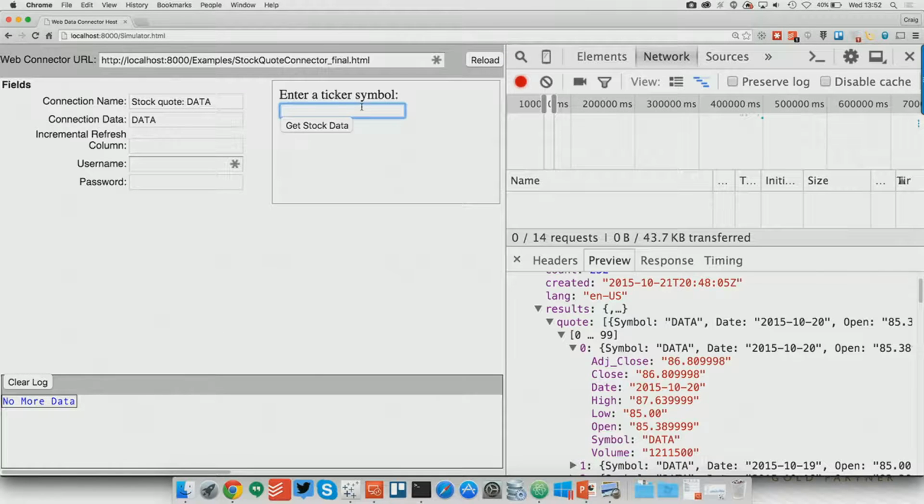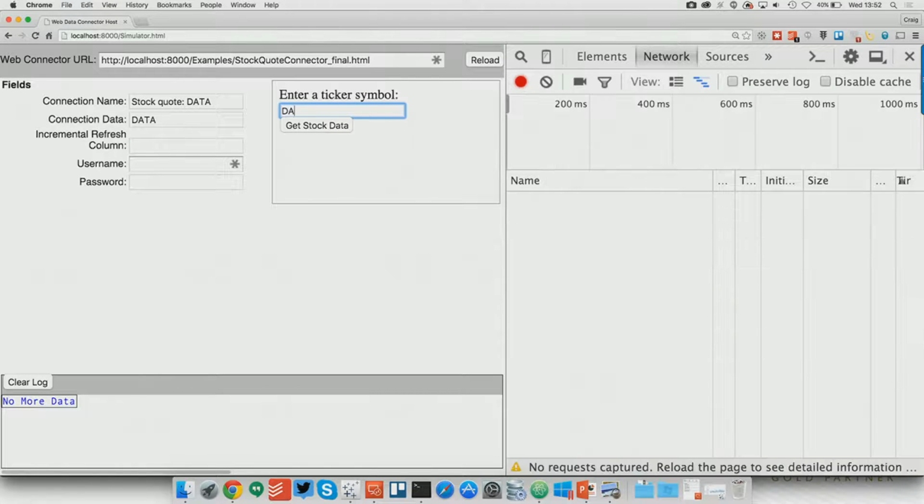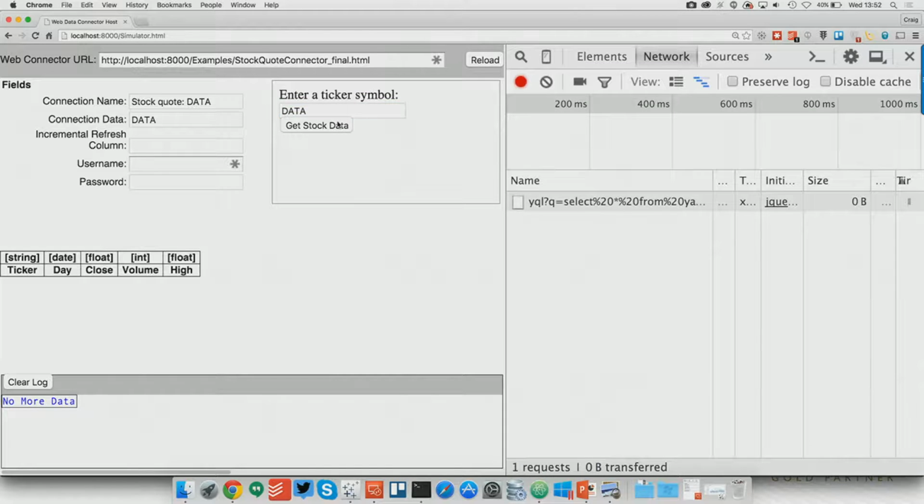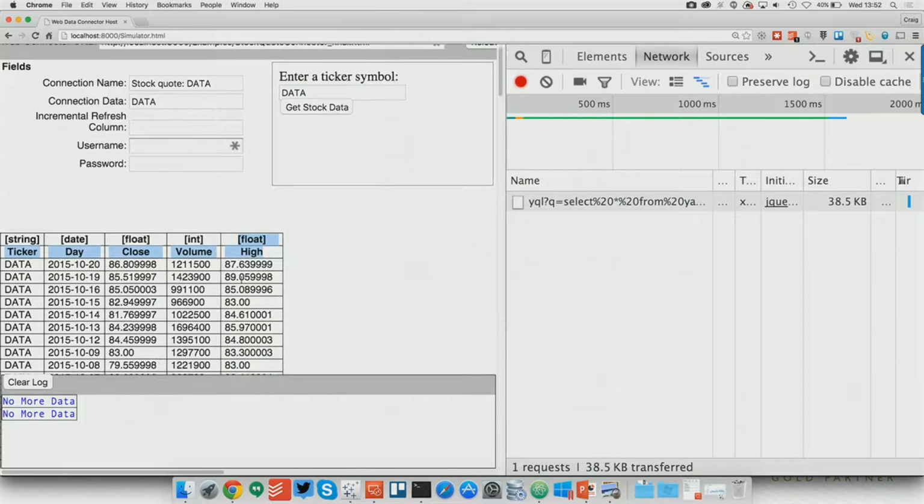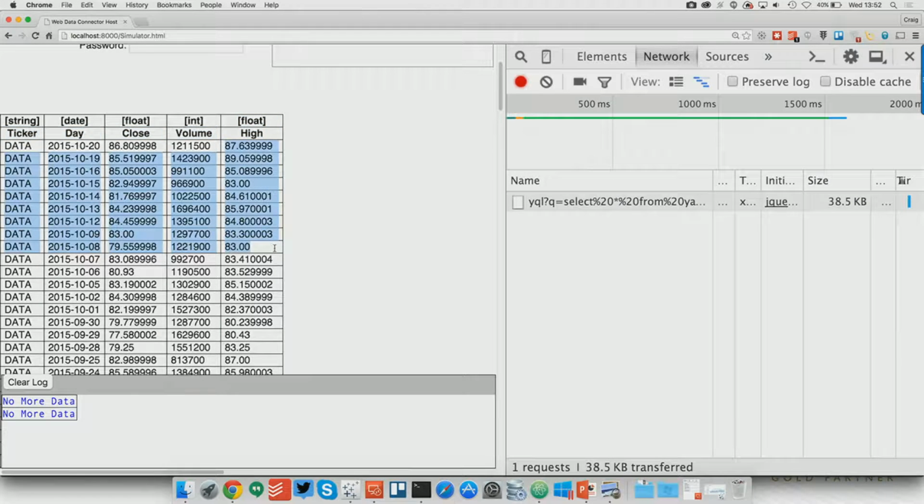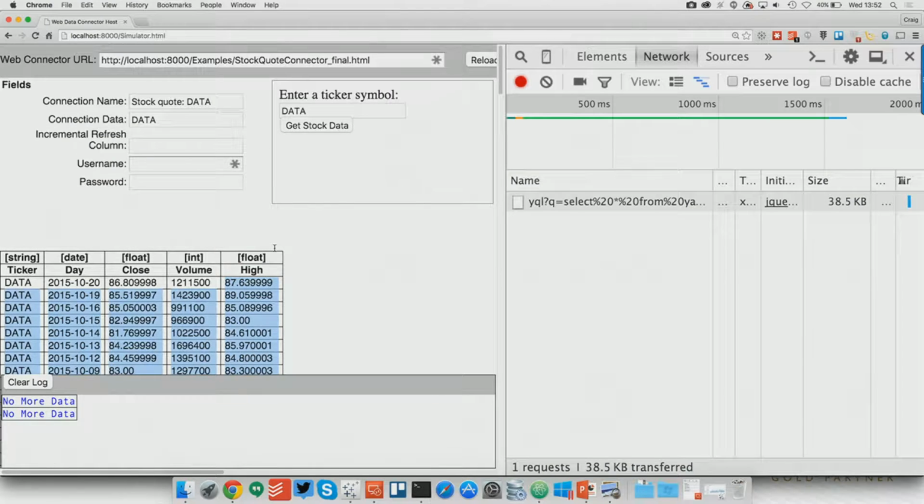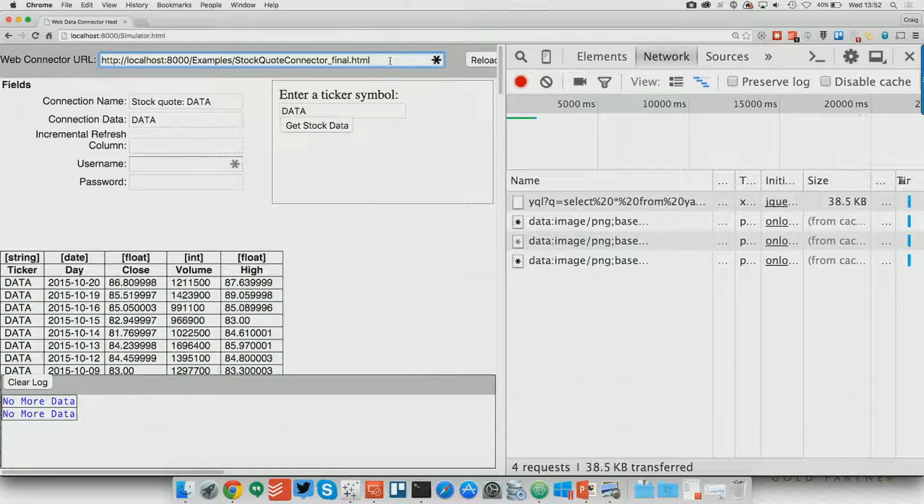I have to pray to the internet gods again. Looks like the definition has worked there. So there's the high value, which is a float, and it's brought in the values there. Okay, so we have a connector that's worked, that we've tweaked, and then we see that the results are still coming through as expected. So let's see how that would work in Tableau.